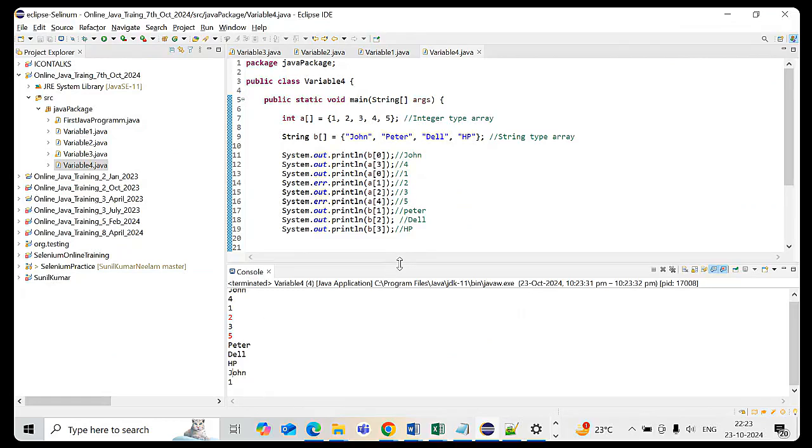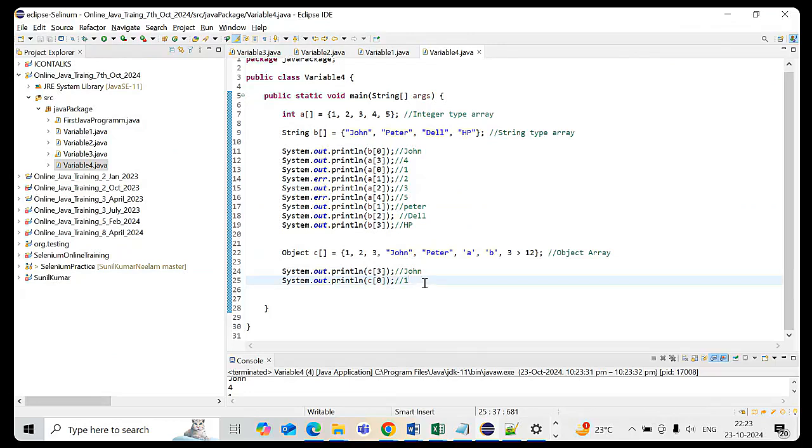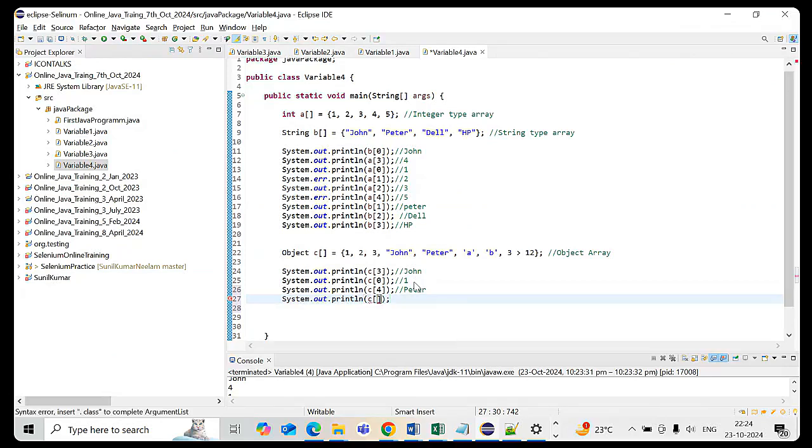Okay. Now, coming to System.out C of 4. What should be the output here? Index value will start from 0: 0, 1, 2, 3, 4. Okay, Peter will get printed here. Now, System.out C of 5. What should be the output? A, right?